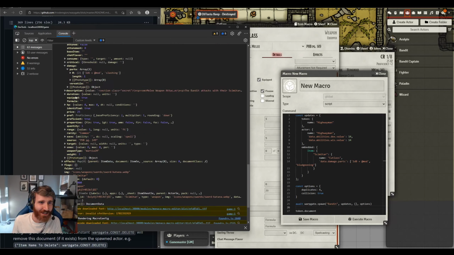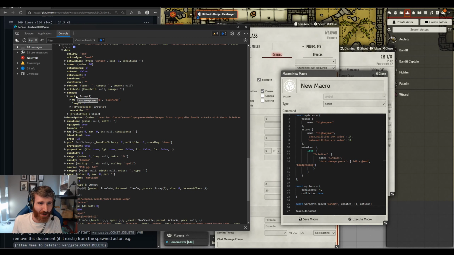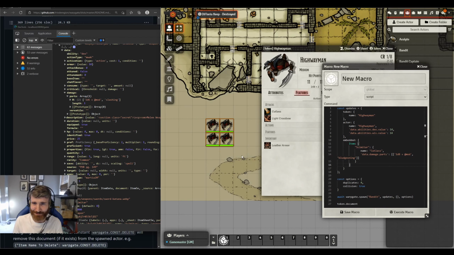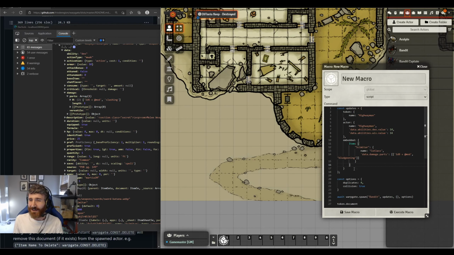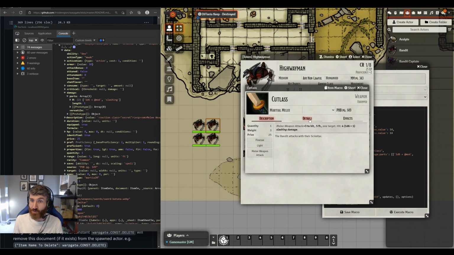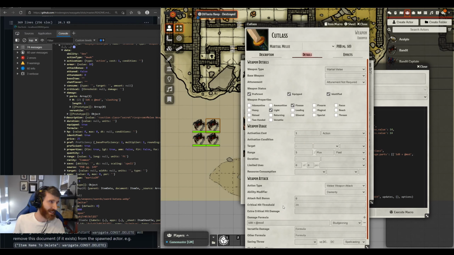So now we say, what did I do wrong here? Damage.parts. Oh, it's a double array. So it's an array of an array, if I remember correctly. Because yes, there can be multiple damage formulas. This is a common thing that happens all the time. Run it, say, that's not right. Execute macro again. Highwayman. We have a cutlass whose damage is 1d8 plus @mod of a bludgeoning type. Cool. We're back in business.